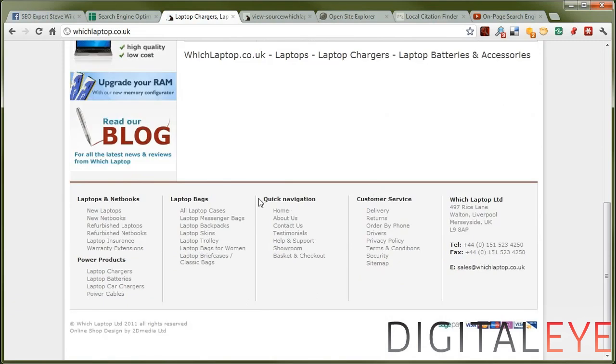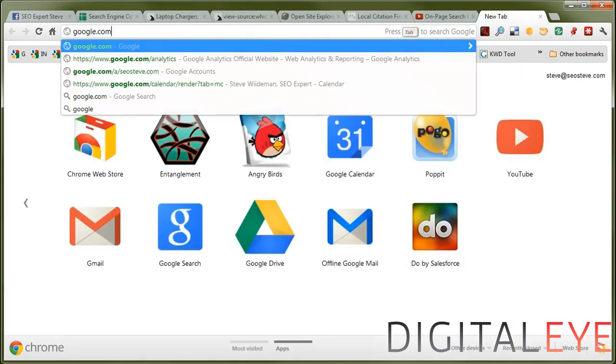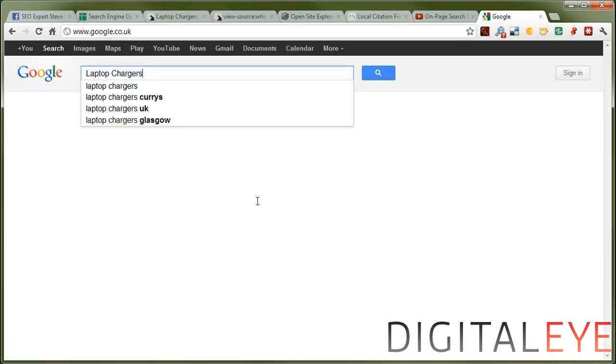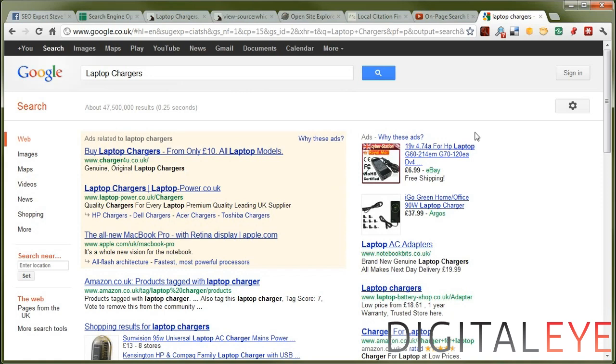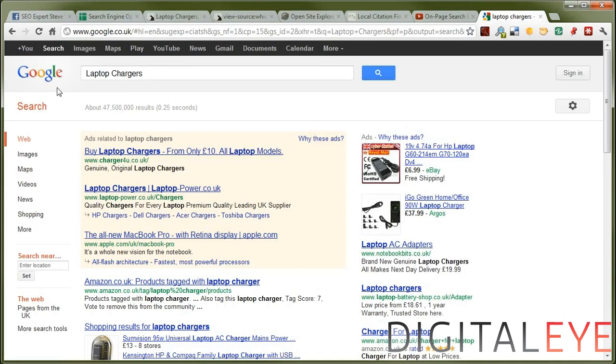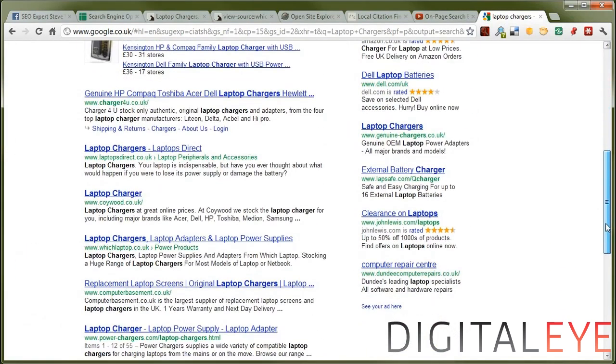So this site would ideally like to rank for laptop chargers as one of the top keywords. So I'm going to go out to google.com or .co.uk and do a search for laptop chargers. I'm based in the US, but I use the UK because it appears, and I might be wrong here, that they're targeting the United Kingdom. So I went to the UK version of Google. And let's take a look at where they currently rank.